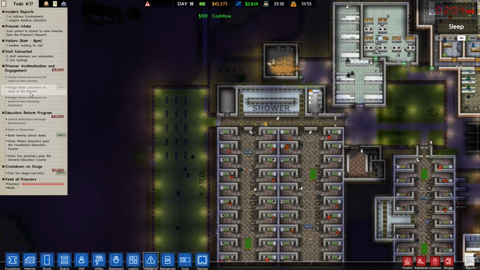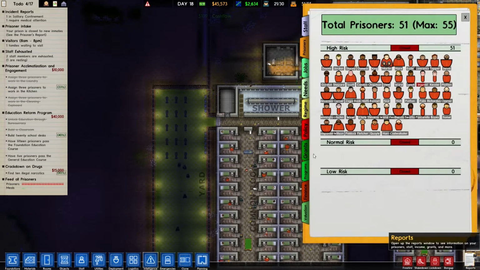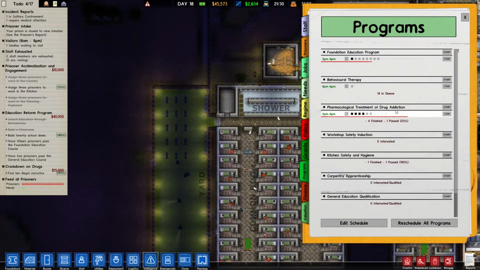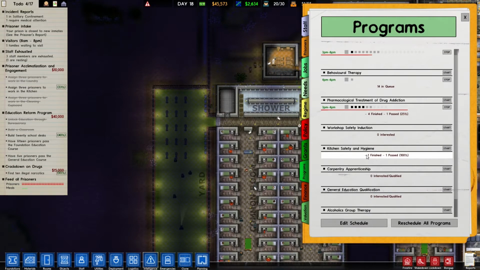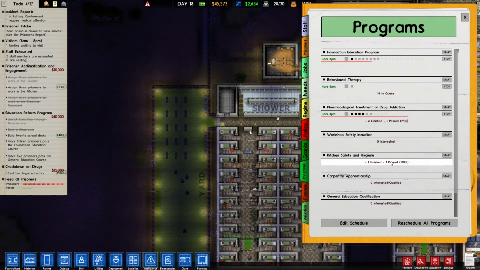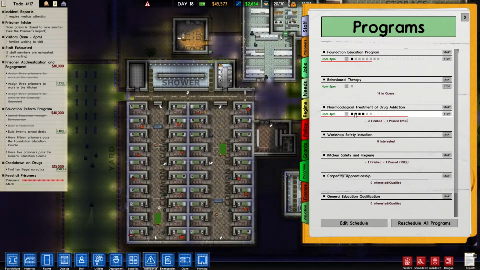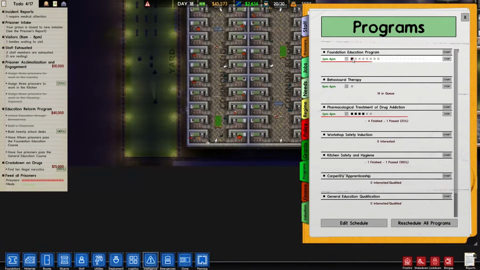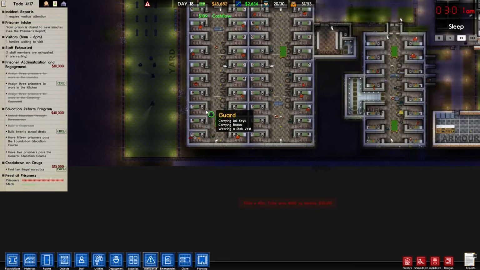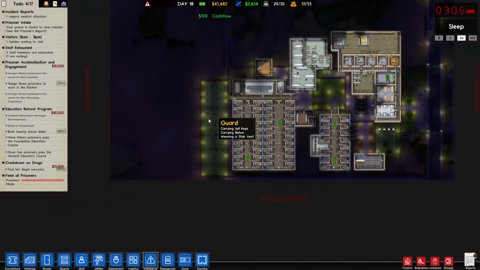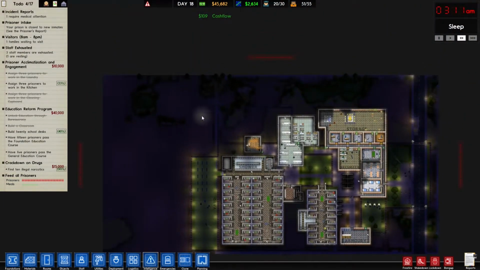And we need to get some prisoners working in the kitchens. Again, this is more of a long-term one because prisoners have to take an interest in the program. Kitchen safety and hygiene: there was one person who finished it and he passed it. No one else is currently interested in it. There's a number of people in the pharmacological treatment of drug addiction, and there's just the one person still taking the education class, which is not amazing if I do say so.